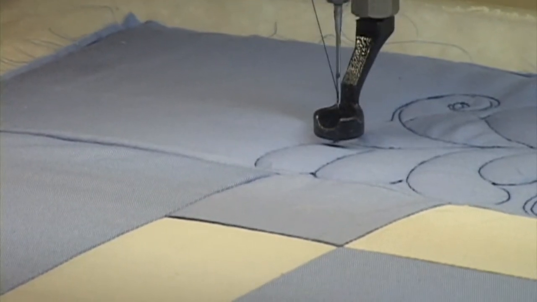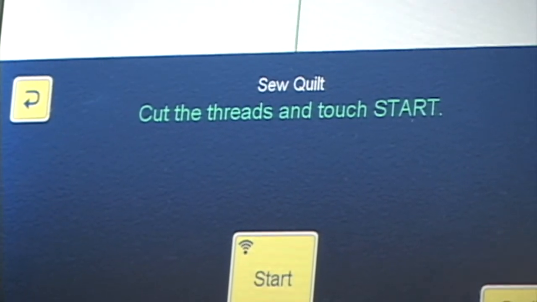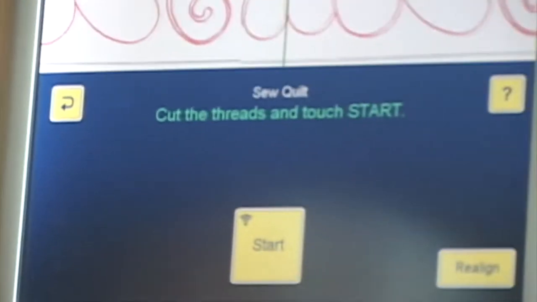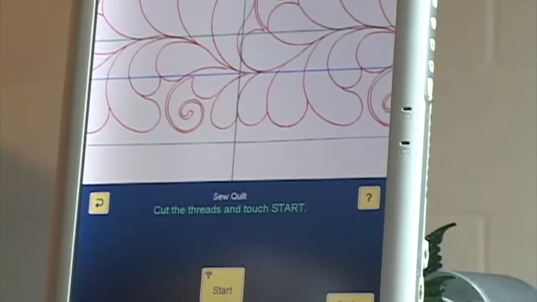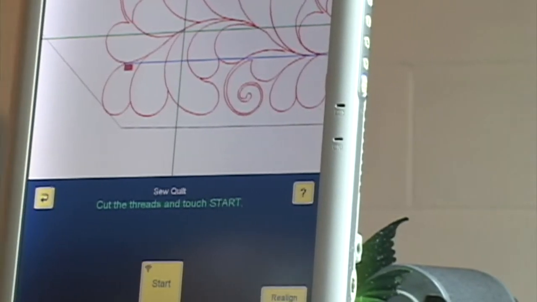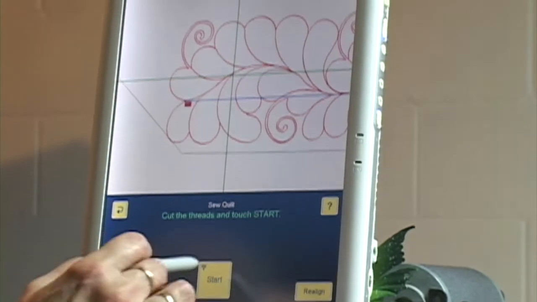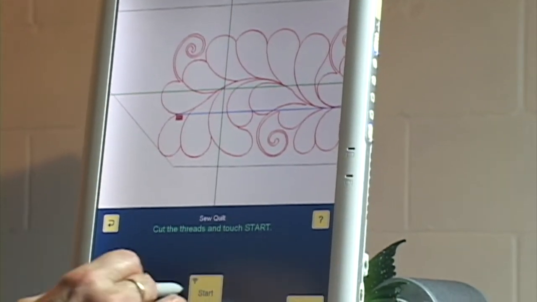Okay, we've got to the end of that one. IQ's beeping at me because it's remembering I told it I wanted to cut the threads. So I will pull through, pull up my bobbin thread and cut that. Just shift the middle threads out of the way and just tell it to start, and it will move right to the middle.